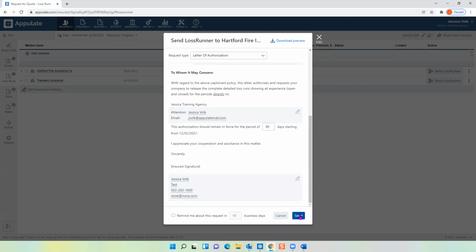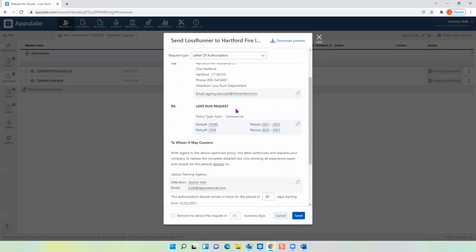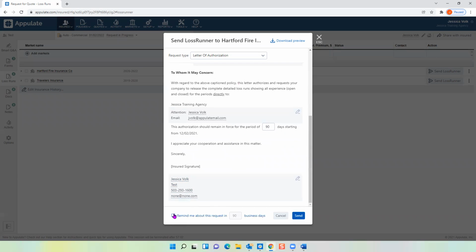So once you click send on this letter, it gets sent to the insured via a mobile friendly link. They'll just click on it. They have to electronically sign this in order for this to work. And once they sign it, it will automatically get sent out to this destination that you confirmed in this letter. So you don't have to come back in here after they sign it or push any buttons, it just automatically gets sent out. I do highly recommend clicking on this little box right here. So let's say in 10 days, you don't have your loss runs back from the market.